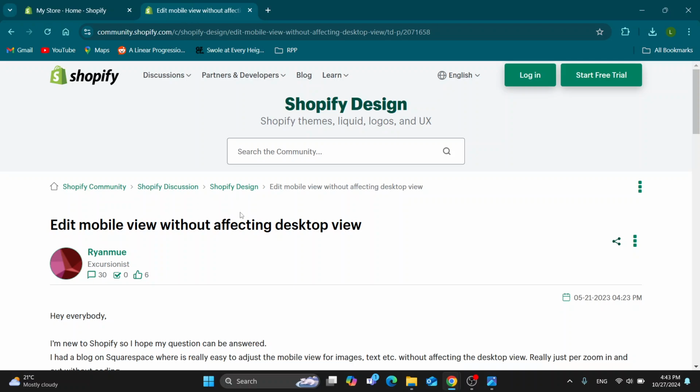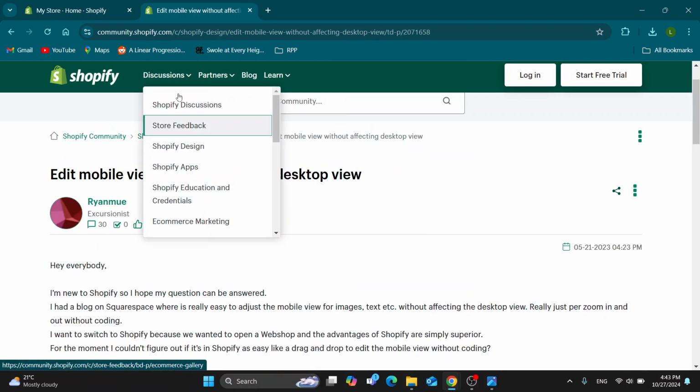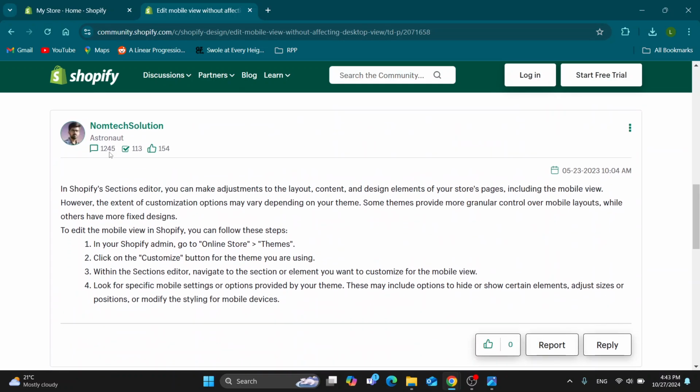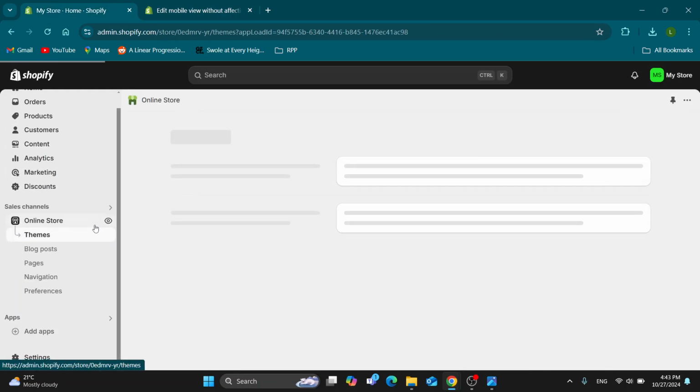So guys, as you can see, how to edit mobile view without affecting desktop view. This is something that has already been asked on the community website of Shopify, and here is a Shopify helper that's going to help us do this. As you can see, we need to go into Shopify admin, go to online store and themes. So let's go back to the official website right here and find the online store right here, the left side of the screen. Under online store, we can now go ahead and open up themes.